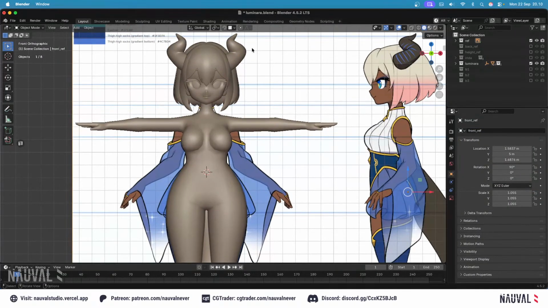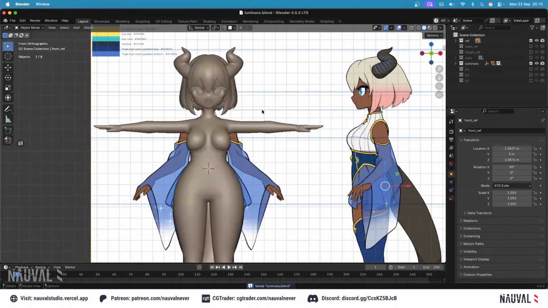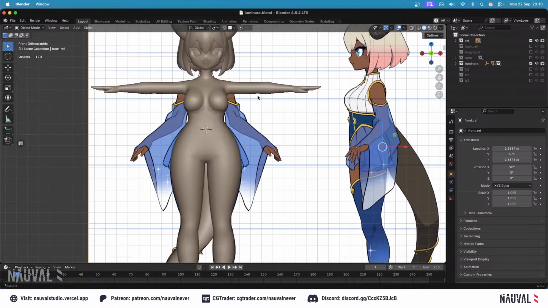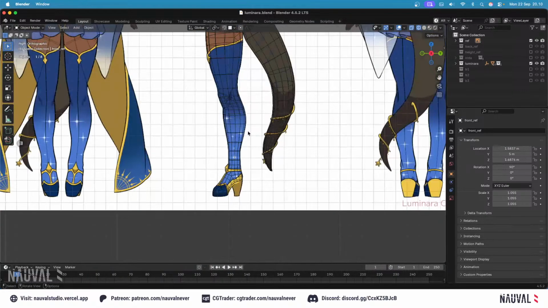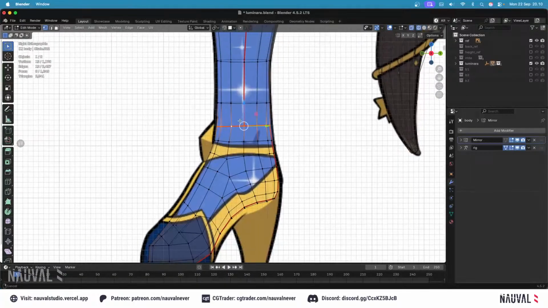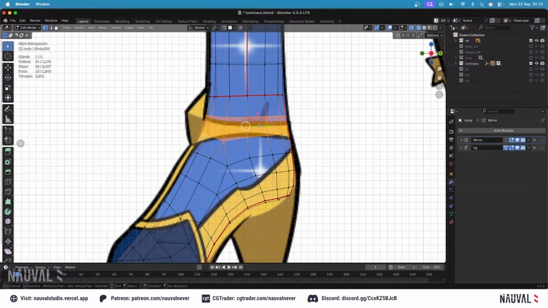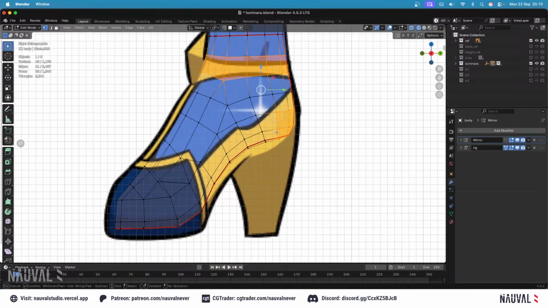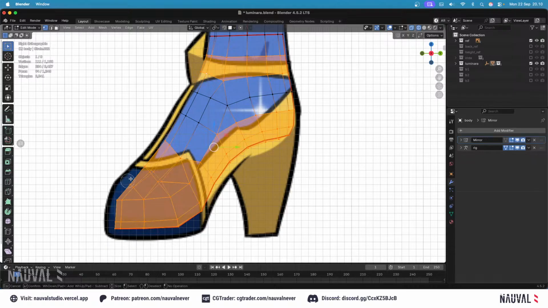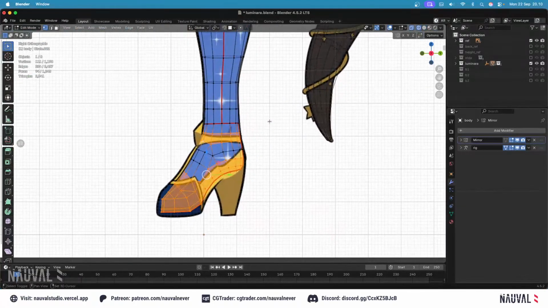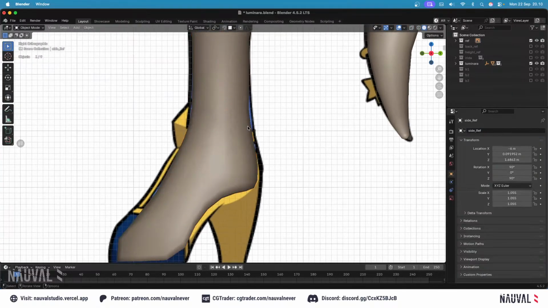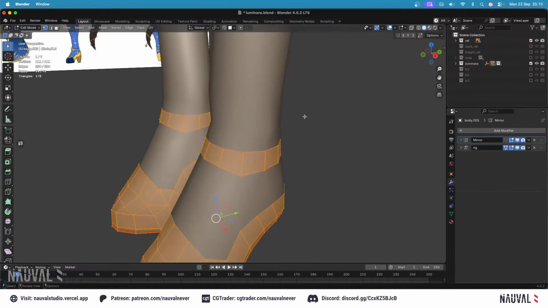Okay, so basically what I want to do today is start working on the clothes, I think. Maybe we can start with the shoes first. So let's create the shoes. Then what I'll do is select these faces, just select these parts. Then we can duplicate it and scale it a bit.